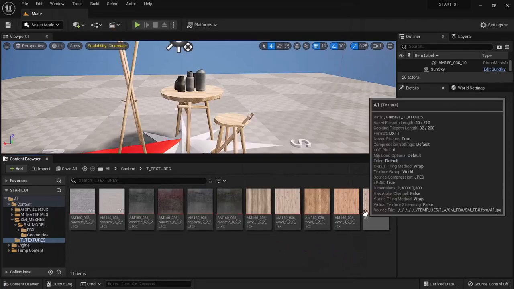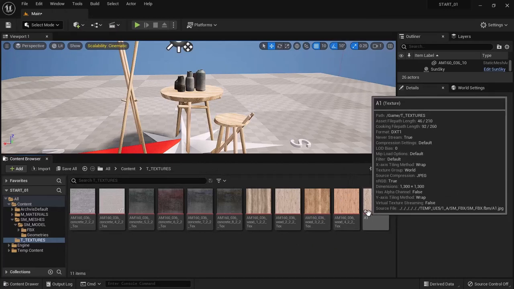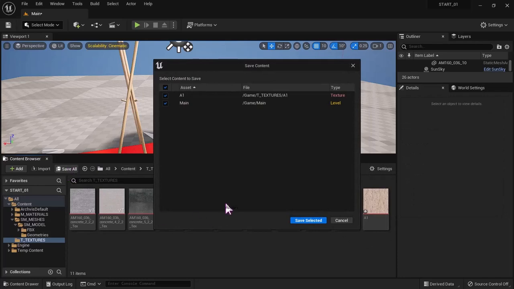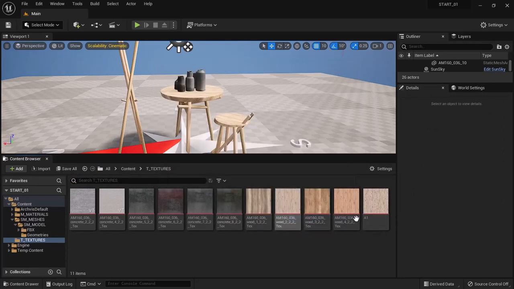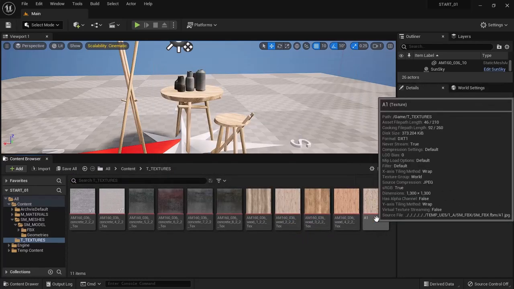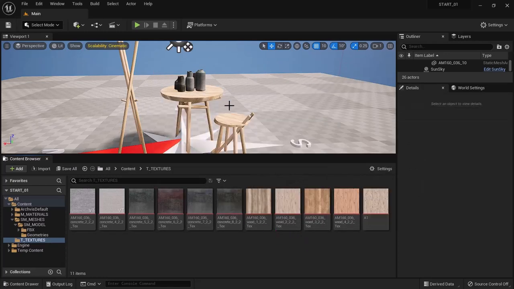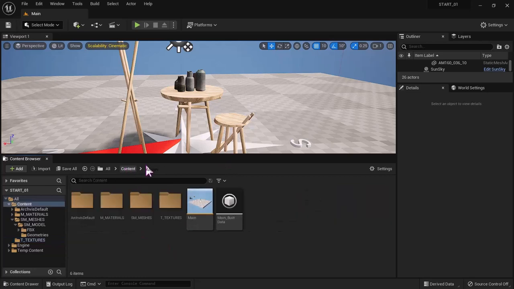When you see this star in some items, it shows that it's not saved yet. Here you can have save all to save them. So whatever you need here in Unreal, first you need to import them, if it's possible to be imported. So these are some assets which can be imported.